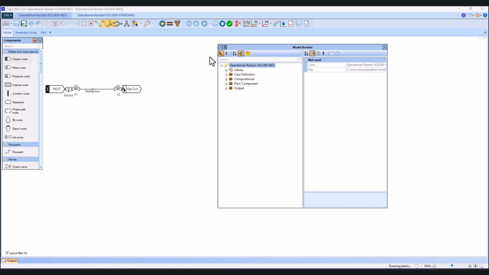Note that the solver is created for CO2 usage and is not compatible with water. For regular oil and gas simulations, the standard Olga solver is still the recommended one. So, really short on our new solver.